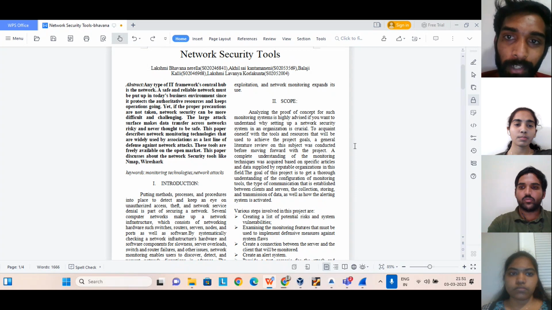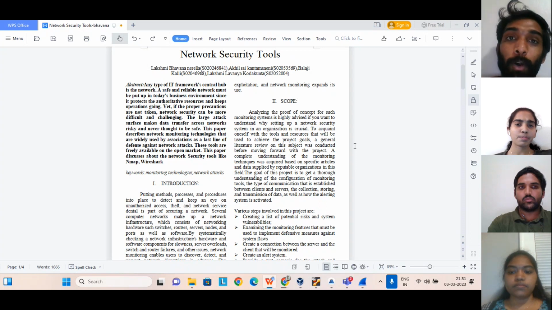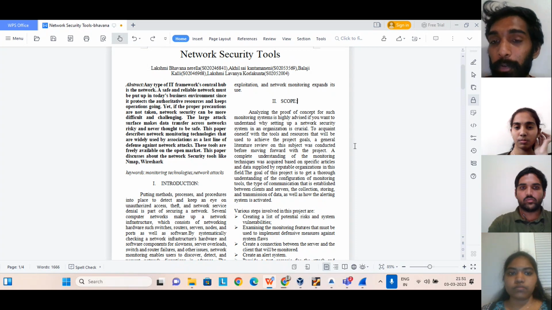And coming to the abstract of our project, the network is like a central hub, the main center of all the IT frameworks. These days, modern company environments need to be secure, safe, and reliable, because they need to protect all the authoritative resources and data and keep the operations going without any delay. Yet, proper safeguards and precautions are not taken here. Network security may be demanding, and it is becoming very difficult for the future.